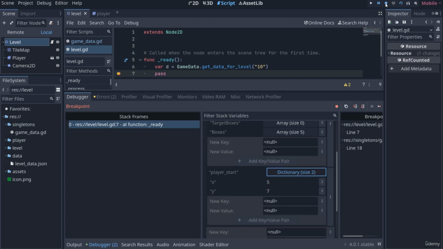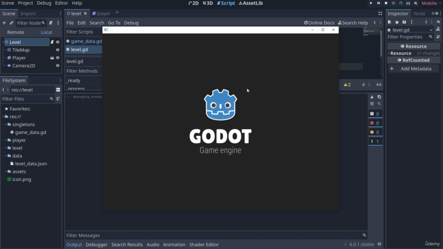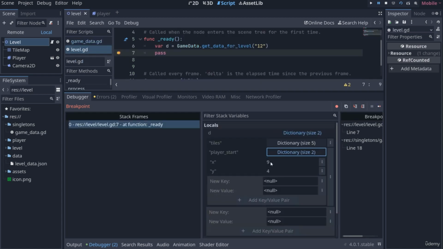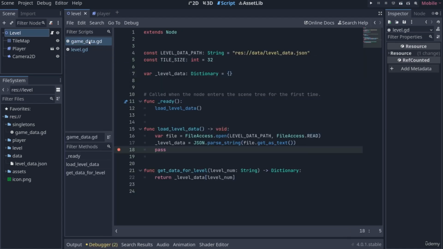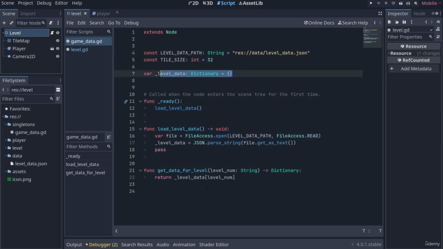What we can actually do here is stop. Let's change the level to 12 here. And then I'm going to do F6 and run this again, just to see if it's different to 5 and 7. So second breakpoint required. Let's have a look at player start. That's now 9 and 4. Excellent, good. So stop there. Let's remove the breakpoints as well, because we don't need those anymore. Good. So we've written some code to load in our level data. It's now stored in a dictionary, and we're able to get the data also for a specific level that we actually want to load inside the game.